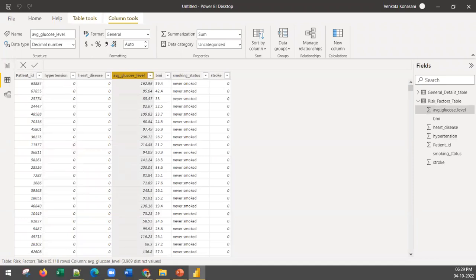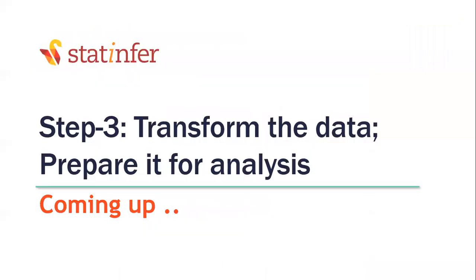So our next step is, what is the first step? Step one was understanding of the business objective. That was step one. What is the objective? Step two is get the data in. Somehow we got the data. We got both the tables in. Now step three is transform the data, prepare it for analysis. That is coming up in the next session. Let's get into data transformation once you have the data in.